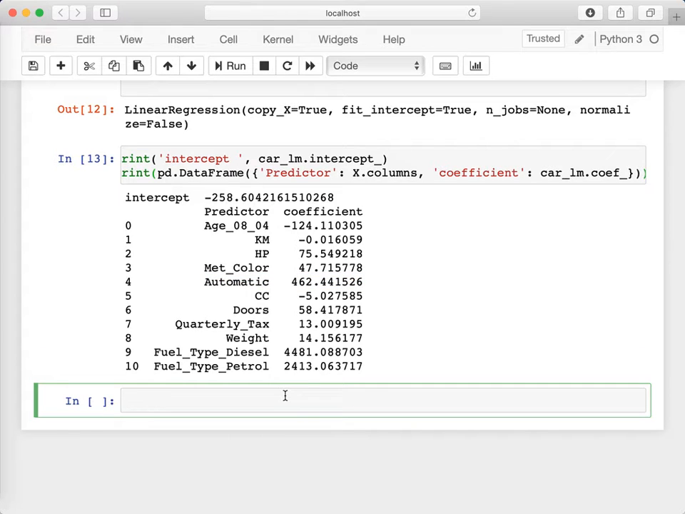Okay, next we're going to evaluate the model, and we're going to make this evaluation using the training data, and then we're going to see if the model overfitted the data by re-evaluating it using the testing data.